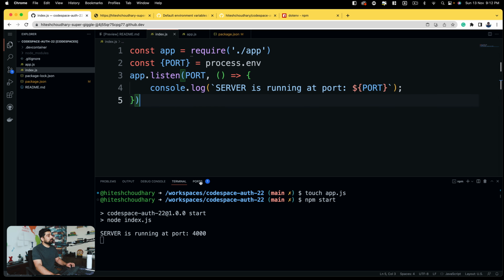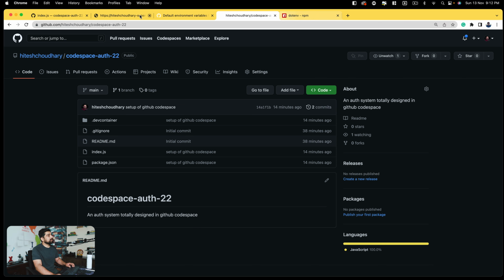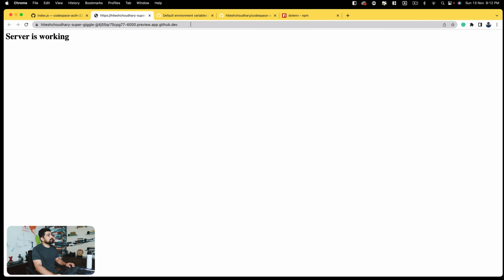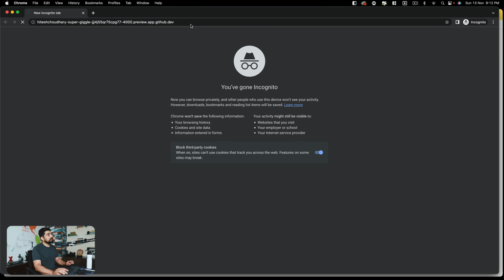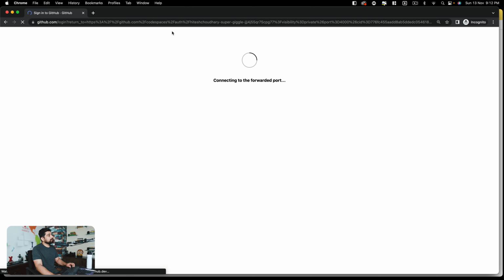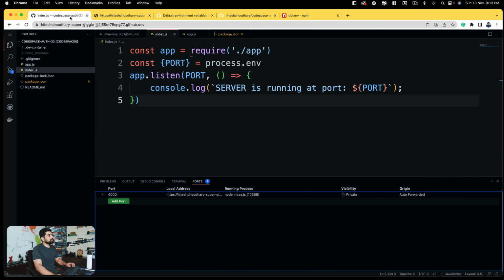Another thing is if I look at the port, notice here, they are forwarding my port on 4000 directly. But notice here, if I take this one, which one? Not this one. Yeah, this one. I copy this and let's try to open an incognito mode and run this and see what happens. No, nobody is able to access this until they are logged in. So good, but not good.